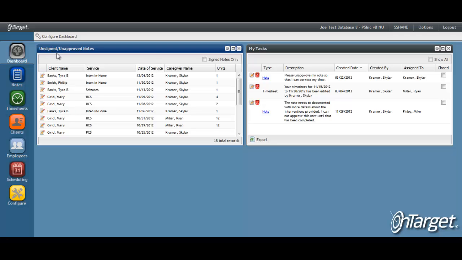While the unsigned, unapproved notes dashlet on the dashboard will be a great tool for understanding the notes ready to be approved, the multi-note approval will need to be executed from the Search Notes grid in the Notes desktop.